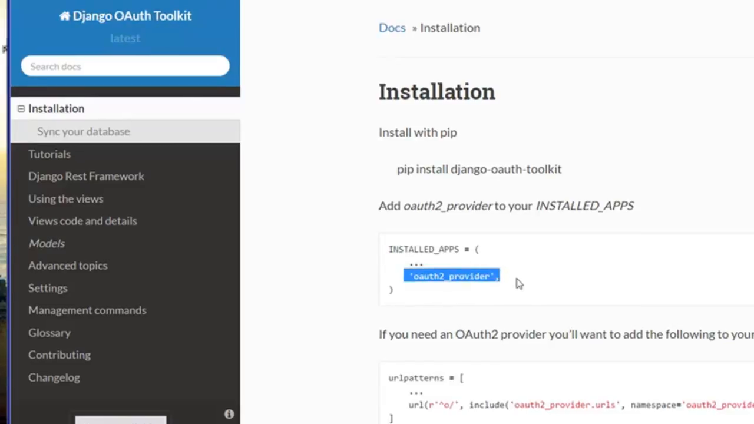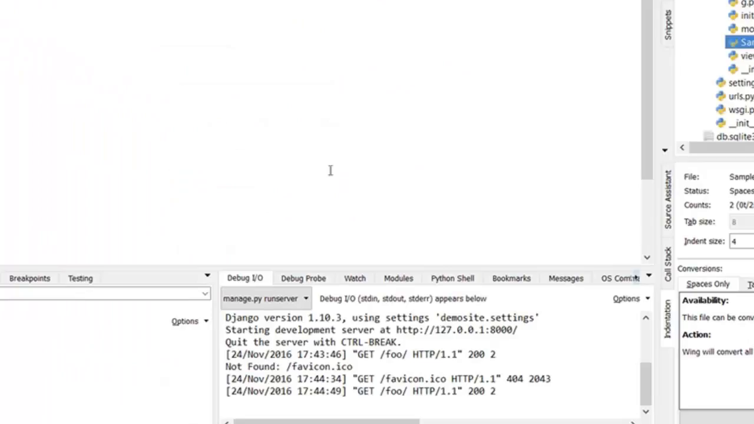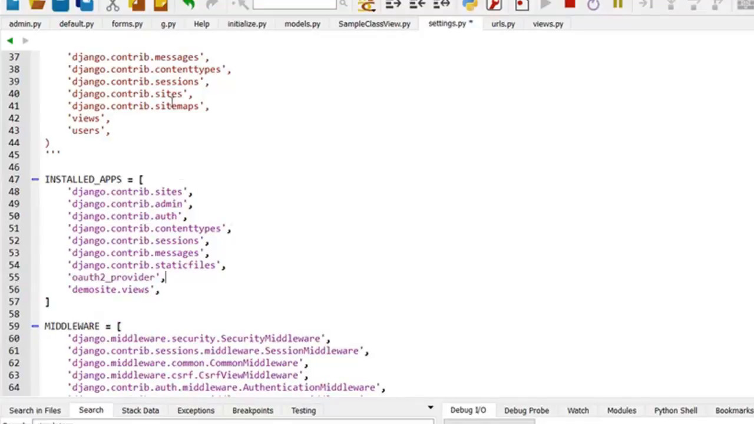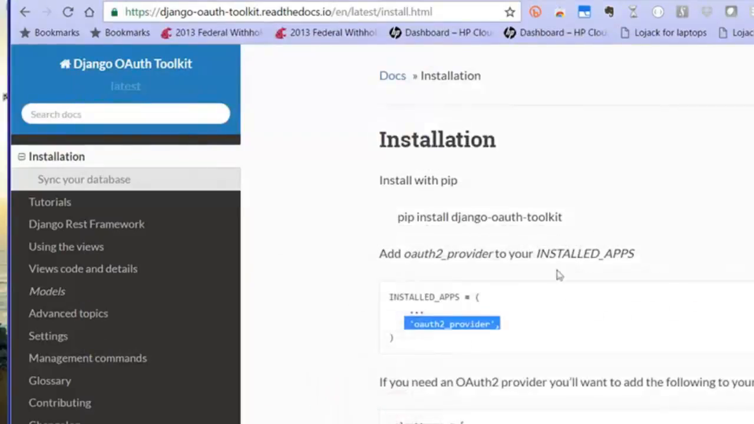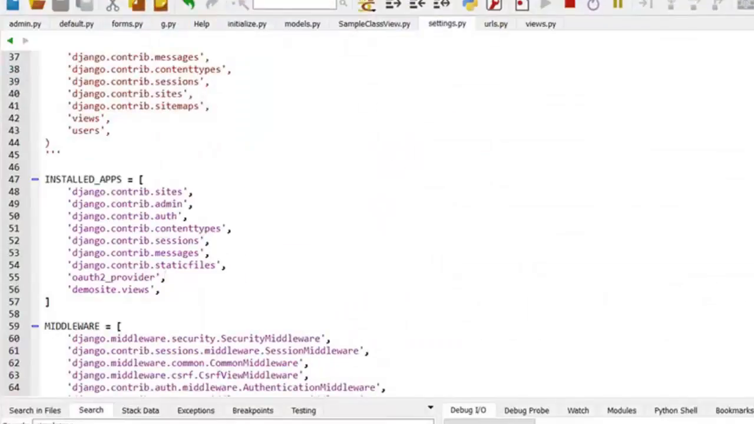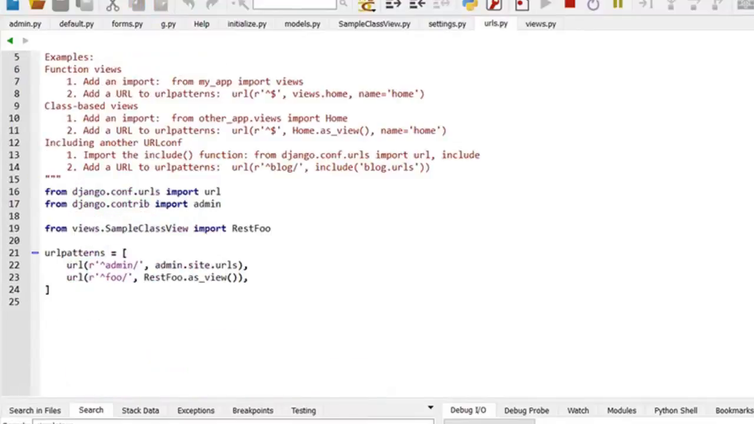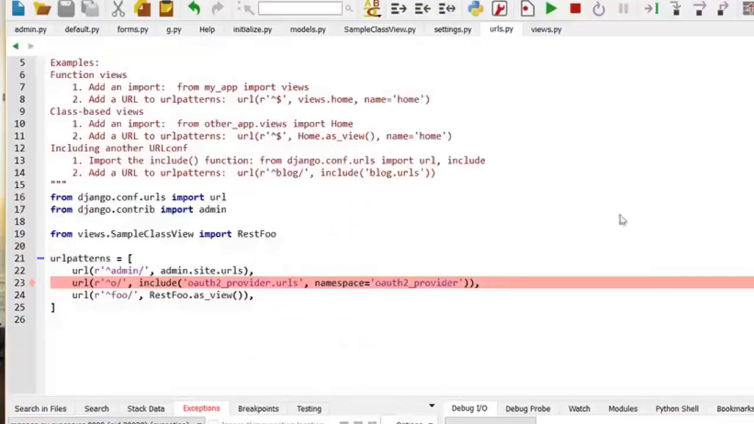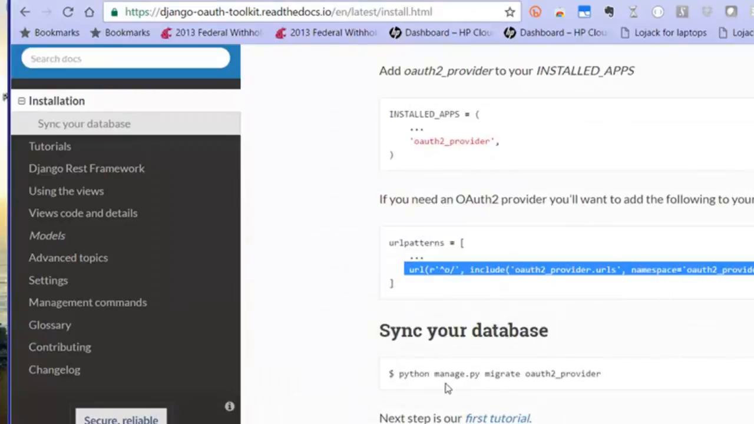And so now in our installed apps, we are going to put in an oauth2_provider. So we're going to go into our settings, our installed apps, which is right here. And we're going to slap in the oauth2_provider. And then we're going to come back and put in a URL into our URLs file. It's a URL pattern. And we are going to put that in place. And then we are going to sync our database.